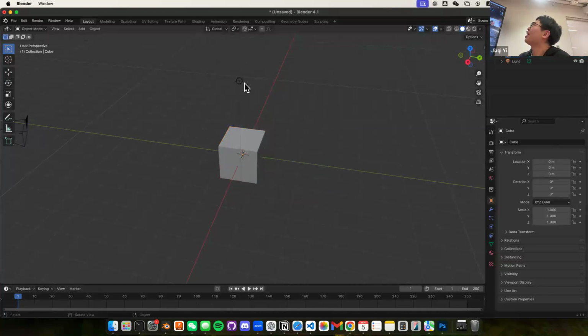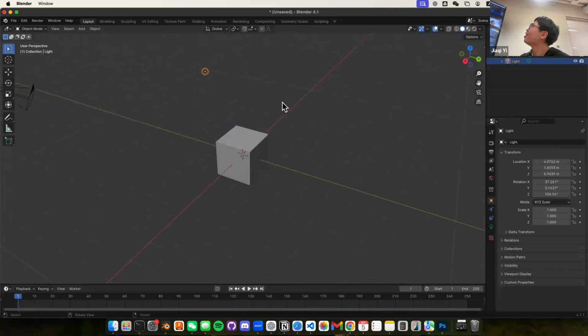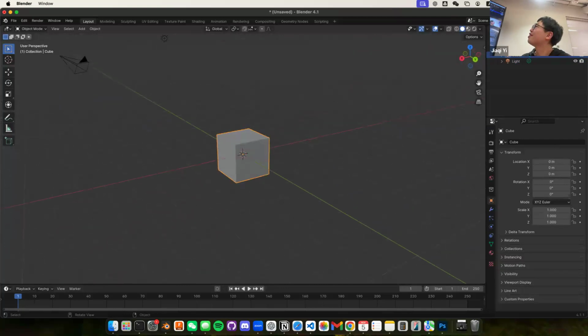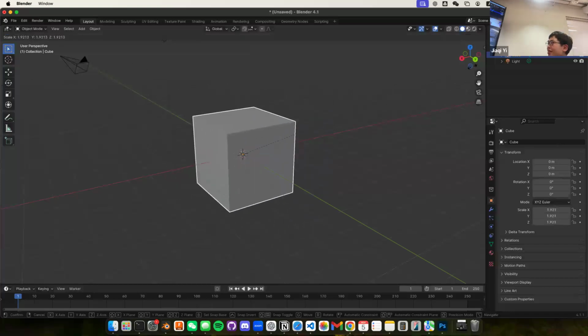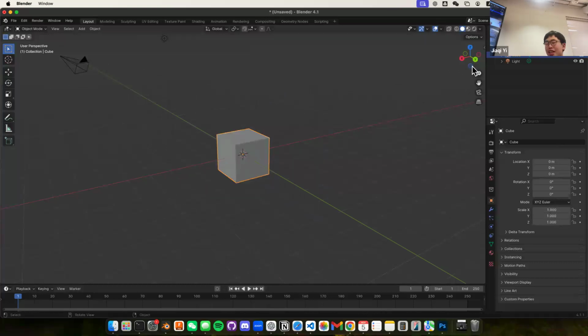So you select anything, it can be this balloon. You press G just one time, not holding. Press G, and you can move. And the second thing is S for scale. Selecting the stuff, press S for one single time. So you can scale. The next thing is R, which is rotate.